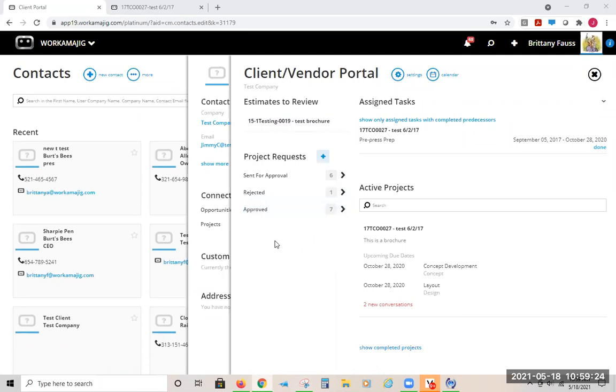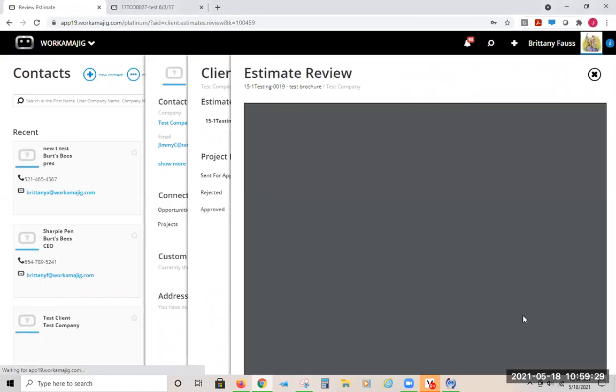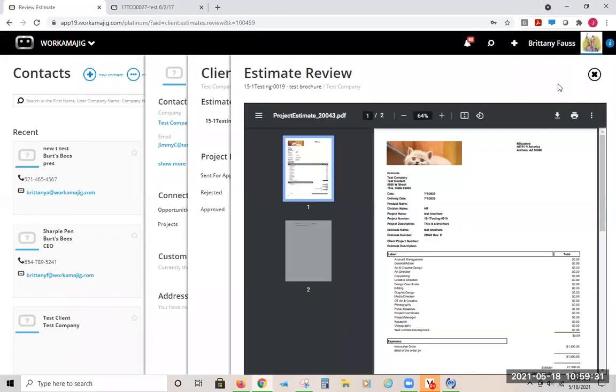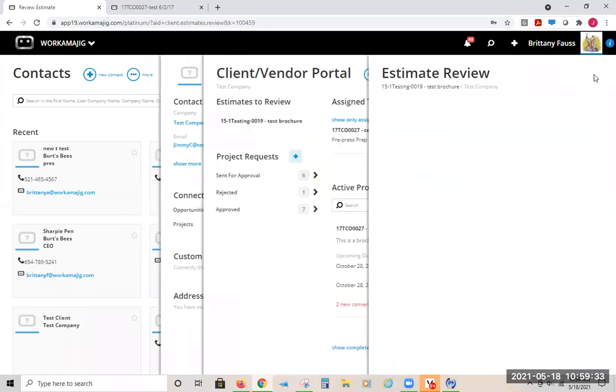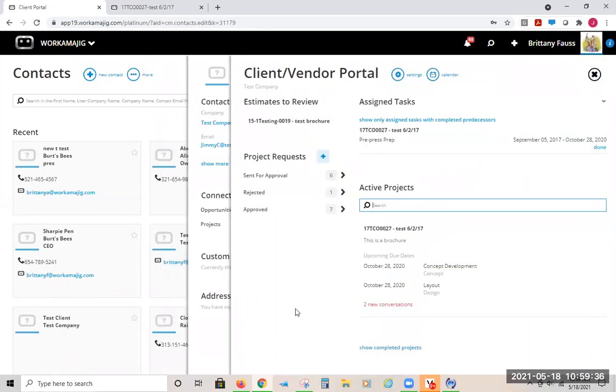If they have the client portal, then it just shows up as somewhere in here you would see deliverables and they would go in, click into deliverables, kind of like this where you click in, it would open up the deliverable and they would see it the same way as you see it. There's not a whole lot of difference.